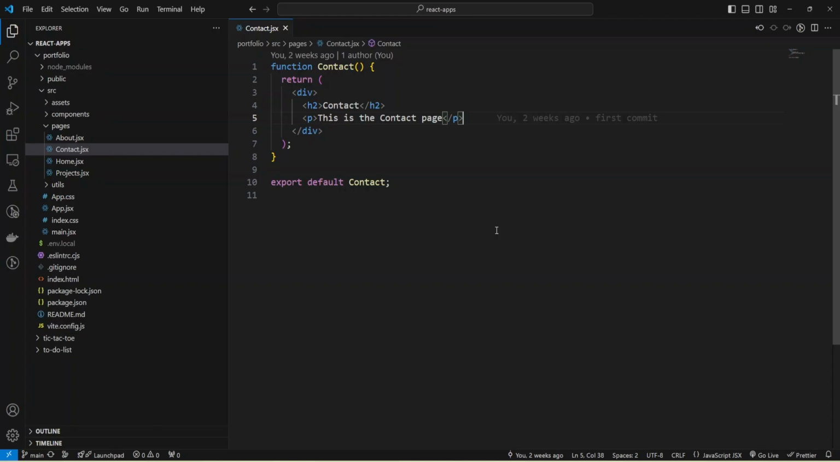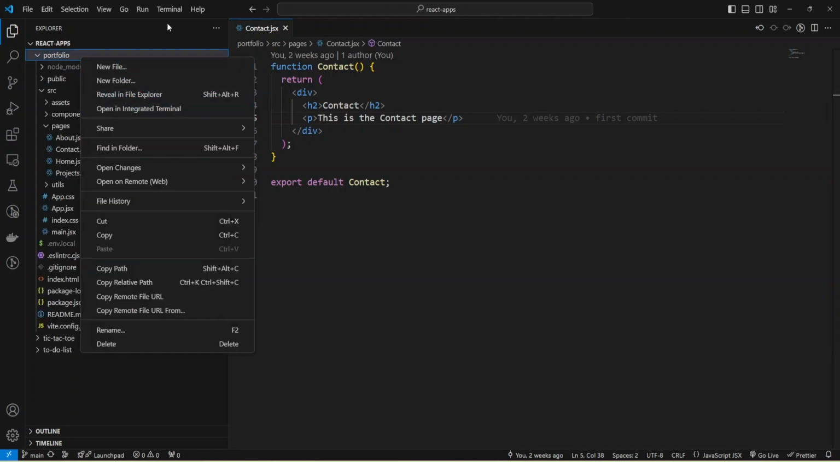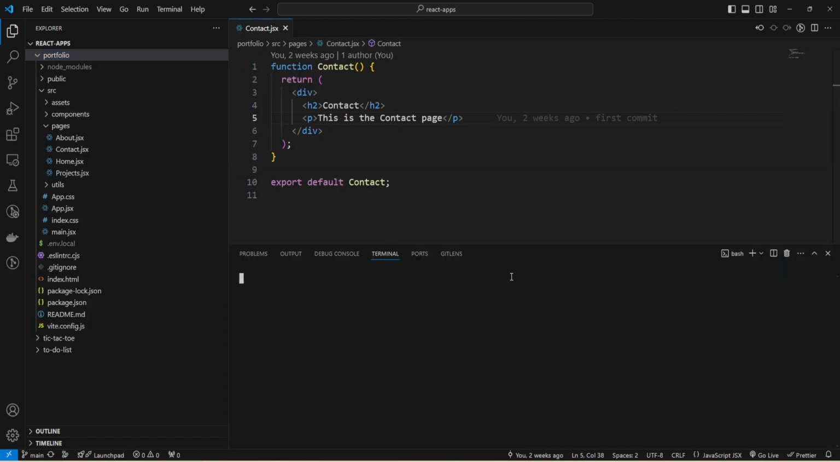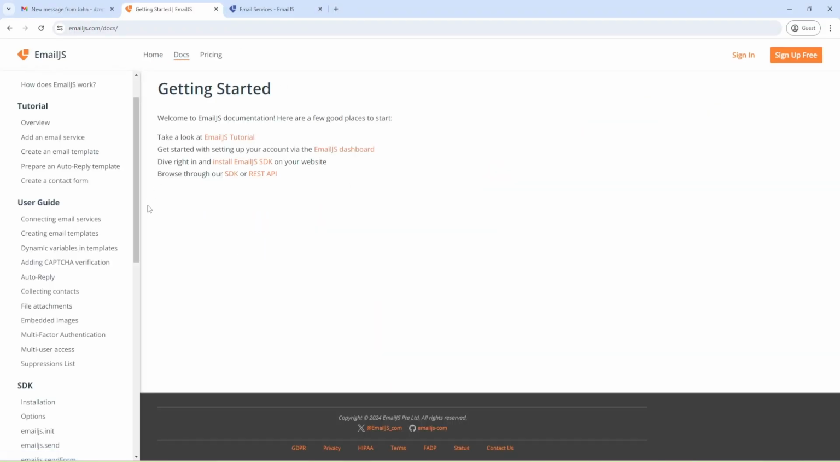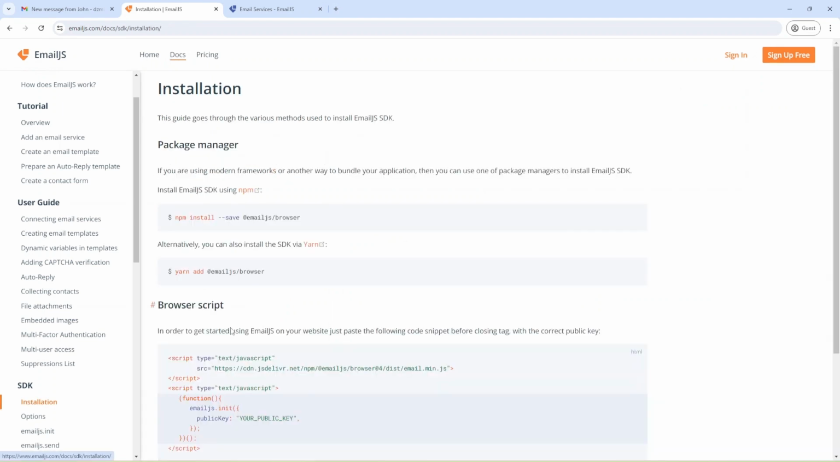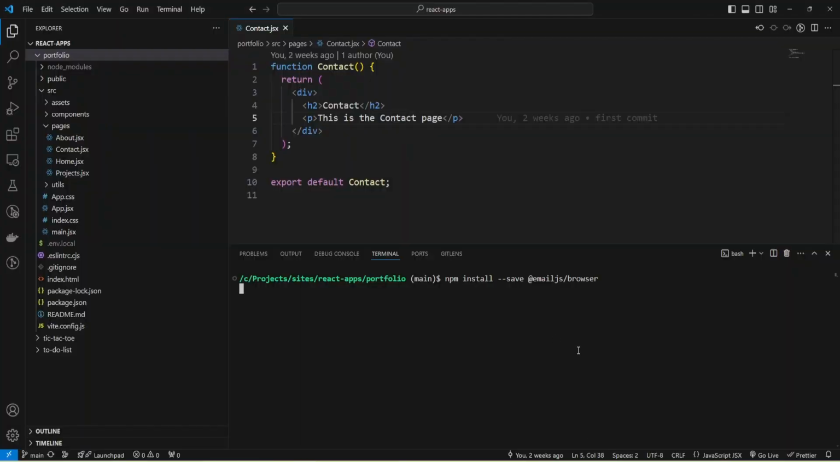I launched my Visual Studio Code and opened the Portfolio project that was built previously. You can check the video about building the Portfolio app, or you can check the code. I'll provide the links in the video description. And now I can open this Portfolio project in terminal and install Email.js. I'm going to open the docs and check install Email.js SDK, and just copy this command and run it in terminal.